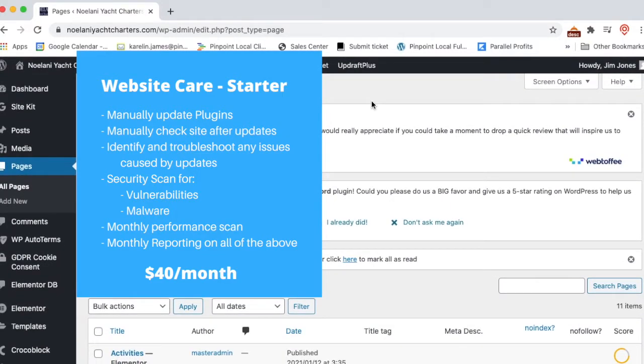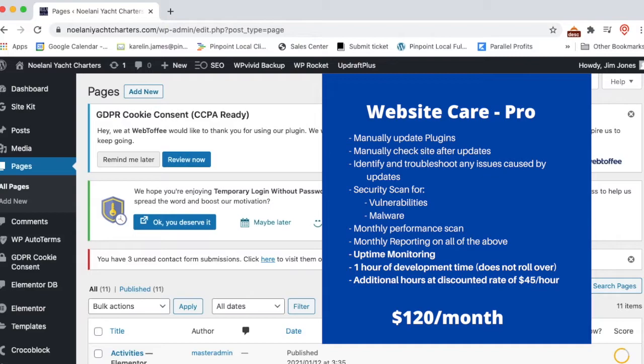And then if you get our advanced care, then you can also have an hour of development time included per month. And in that hour, we could do maybe image updates or changes to pages, anything that's within an hour, and then a greatly reduced rate for anything over one hour. It goes from $60 an hour to, I think it's $45 an hour. So that is the more advanced maintenance package.